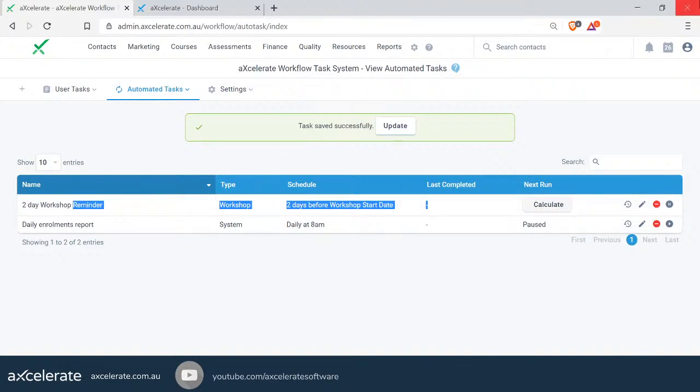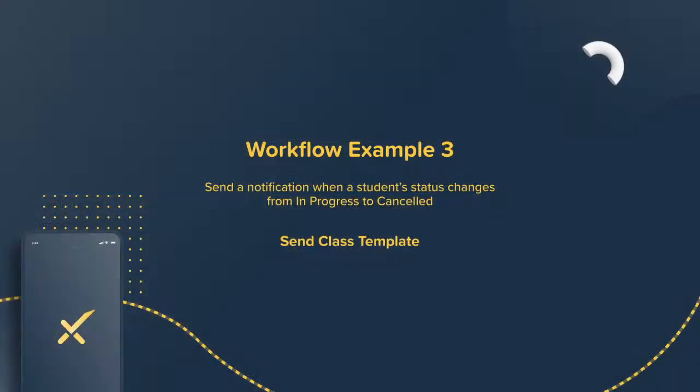Okay, now let's look at the third workflow. All right, so how do you go about sending an automated student cancellation email when a student who is currently in progress has been changed to cancelled? I'm going to show you how to do that.